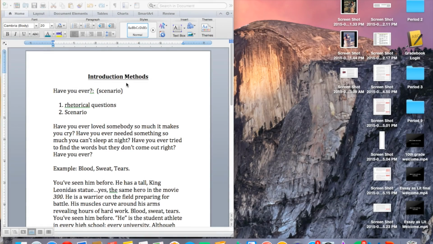So for our second method, the have you ever method, you can treat this method as if it is a scenario. For example, a scenario would be like, have you ever gone to Walmart and seen a woman with black stretch pants revealing her colored underwear? So that was an example we used for the word ratchet in class.